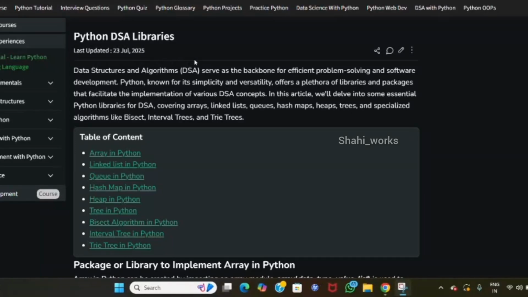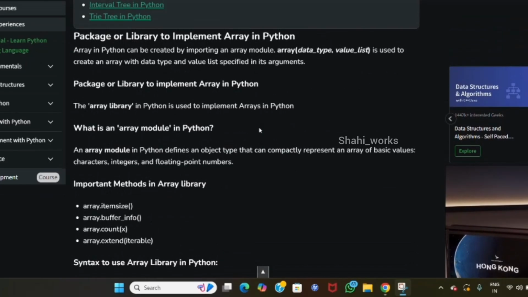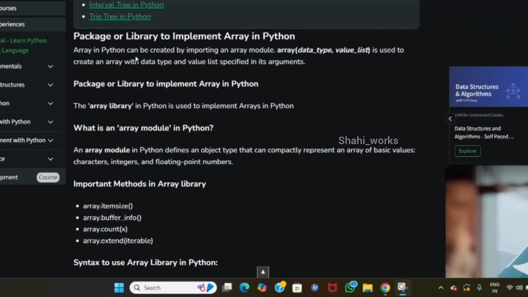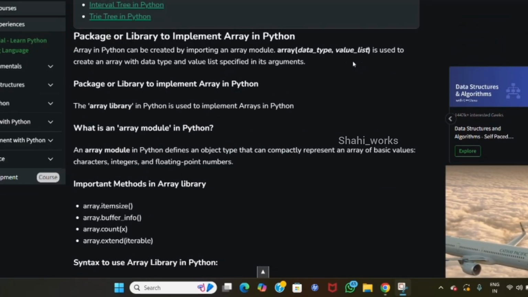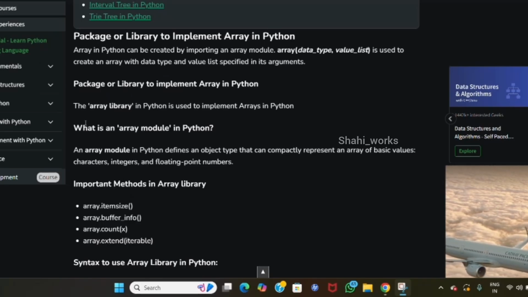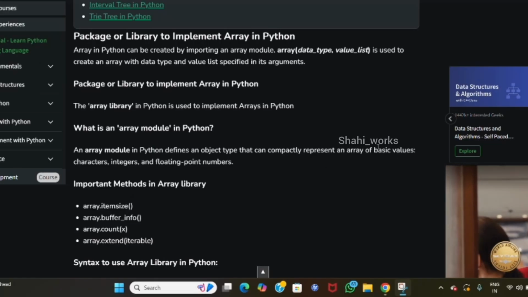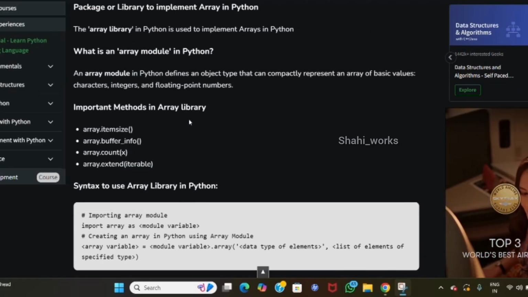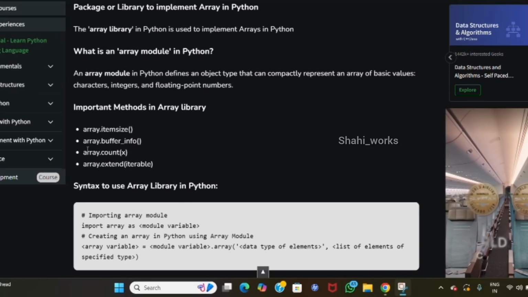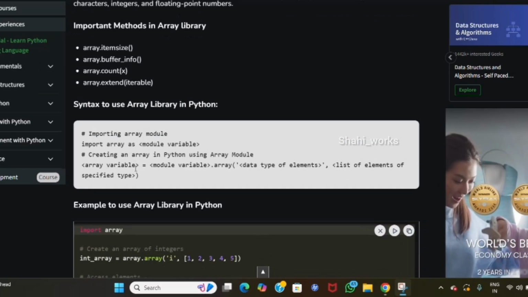In this session, we are going to learn Python DSA libraries. So now let's see what Python DSA libraries are. DSA is data structure and algorithm. Now let's see how the package or library to implement an array in Python. The array library in Python is used to implement arrays. By using the array module, Python defines an object type that can compactly represent an array of basic values.